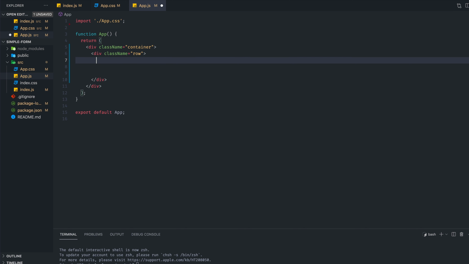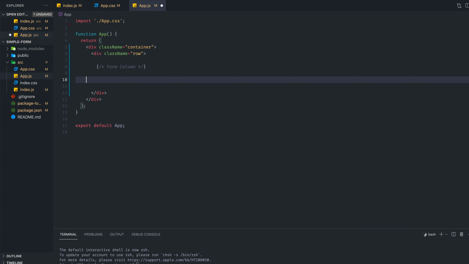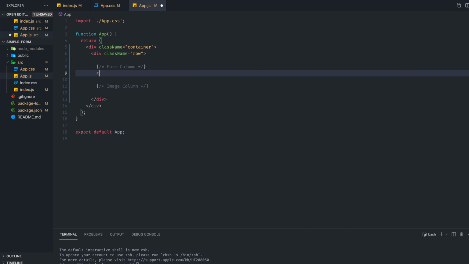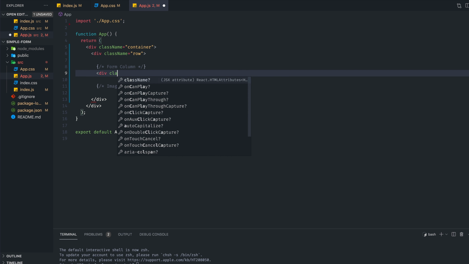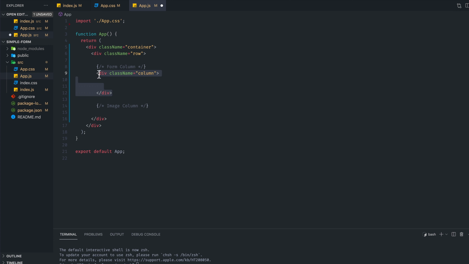And finally, we're going to set up two columns. One is going to be the form column, and we're also going to have a column for the image. So it's going to be split between the left and right section with the form and then the image. And we're also going to give a div class name of column over here. So that represents that, and also another one for the image column.